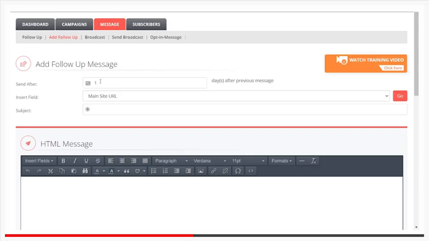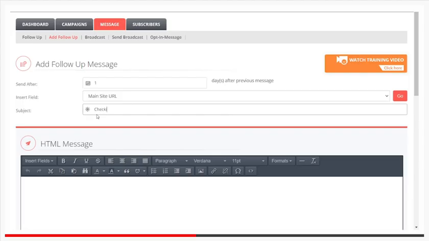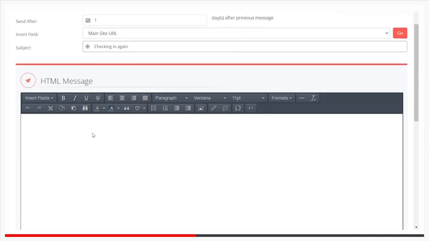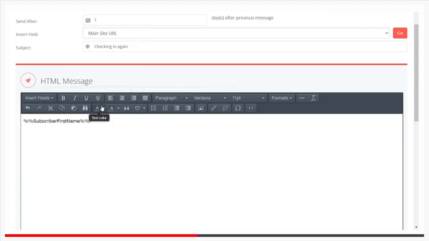For every other message after the first message, we can leave this as 1, and that will make sure that every single day we get a message. So, just checking in. Again, we're going to go down to, from insert fields, go to subscriber, and then the first name. Yesterday, you joined me, and I just want to see if you are a true action taker.